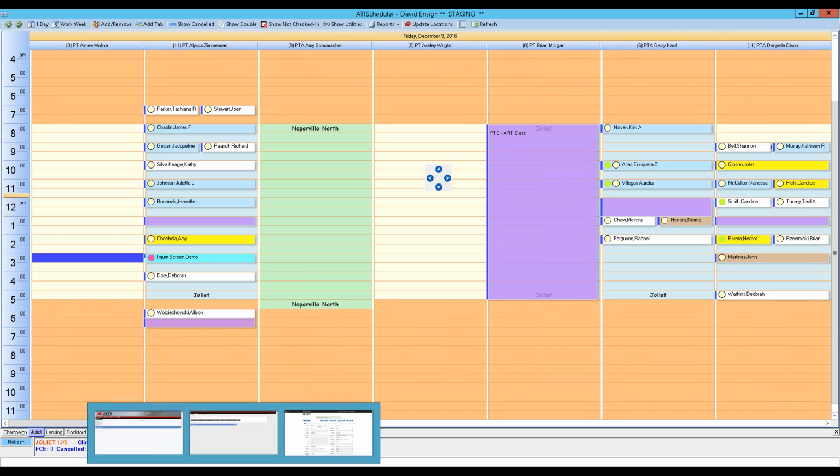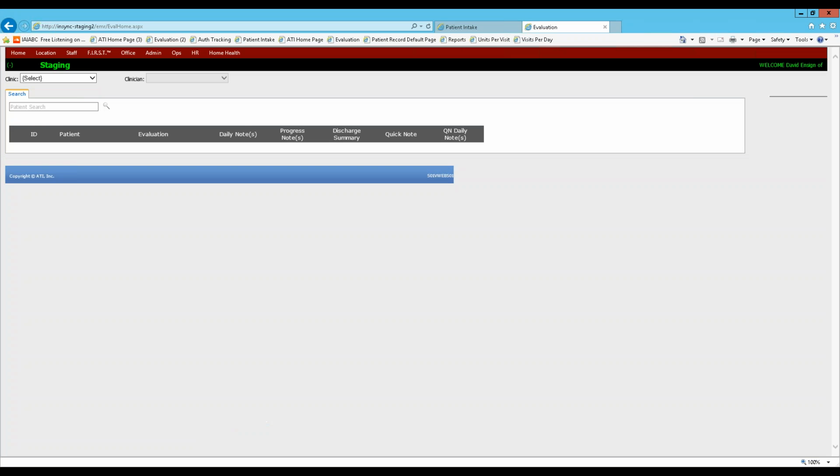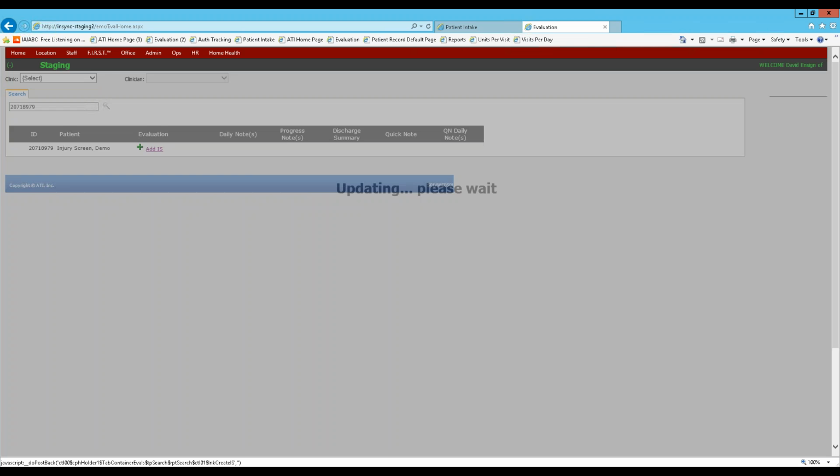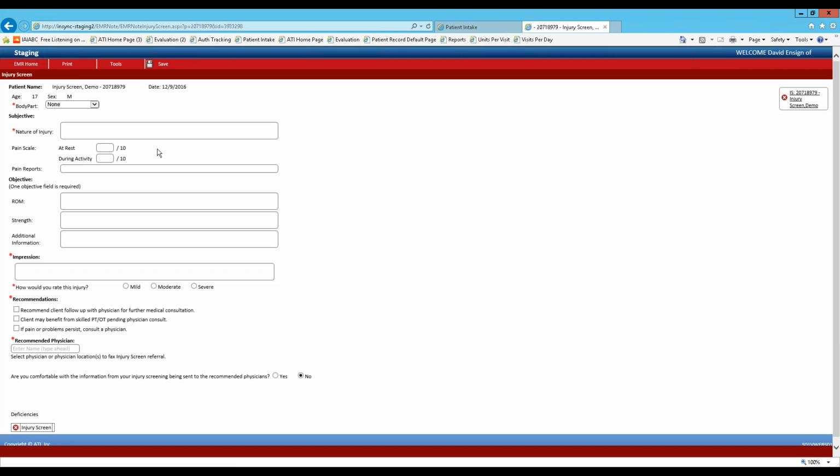We will then move on to the EMR injury screen portion. I'm going to take that patient ID number and paste it into the EMR search tab. If it is scheduled and checked in, it will also show up on your EMR Today tab. And click Search. You will see under the evaluation, it will have an option to add injury screen. Click Add Injury Screen, and we'll provide you with a brief EMR injury screen document.